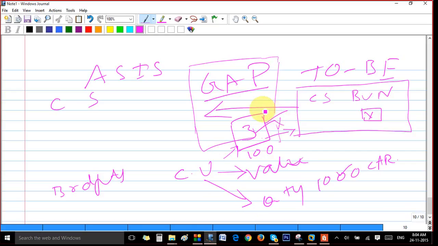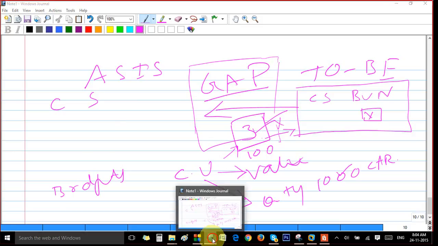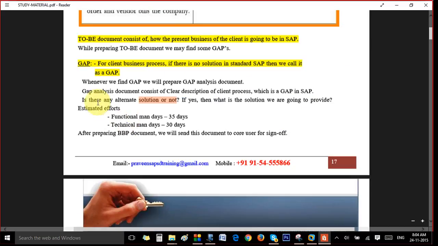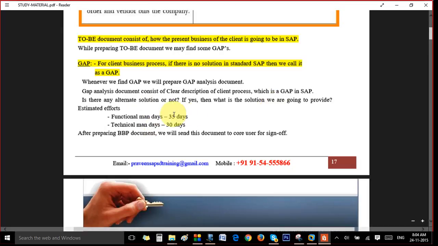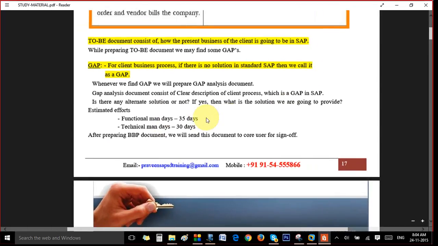If he agrees to our alternative, that's fine. If he doesn't agree and wants it to be done, then we will see if there is an alternative solution. If there is, we will propose it. If yes, then what is the solution we are going to provide. If he doesn't want that and wants it to be developed, then we will estimate the functional man days and technical man days. Okay, and after preparing all these things, we will prepare this document for the core user, the BBP document.